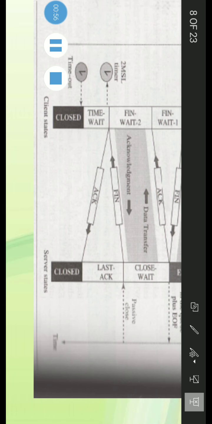You can see here the client, the server, transport layer at client and server. Then you can see SYN, SYN plus ACK, data transfer, FIN, then the ACK acknowledgement is here, then again data transfer, etc. Next we'll see about windows in TCP.